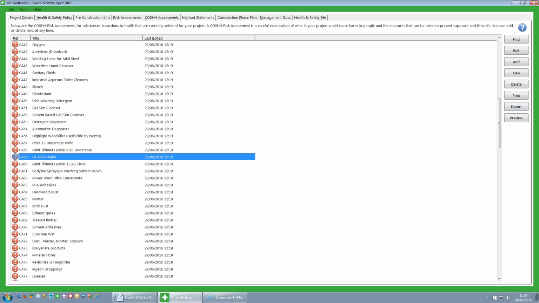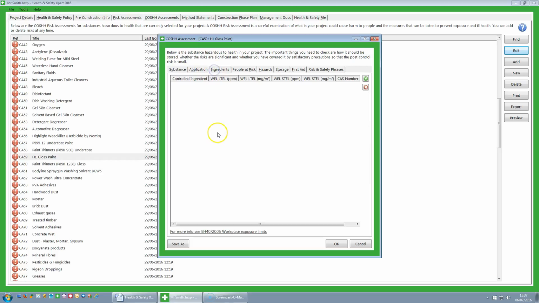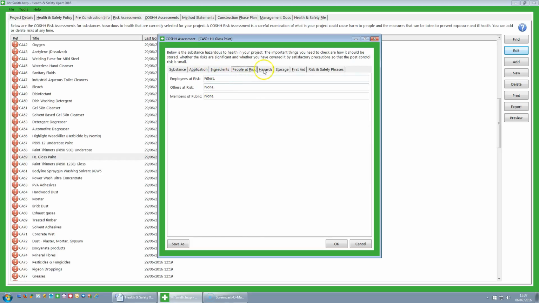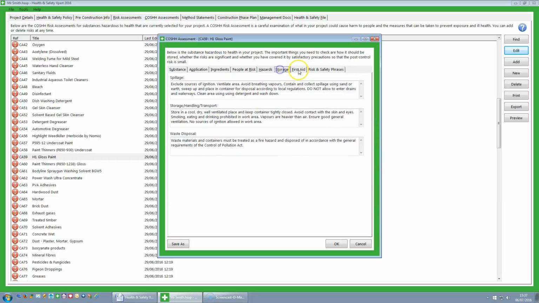Again, as per the risk assessments, you can edit the COSHH. And this is simply a case of going through each tab and adding in any extra text that you want to.